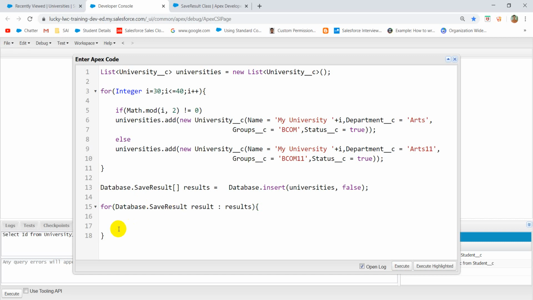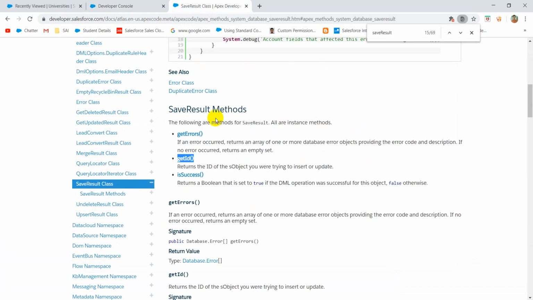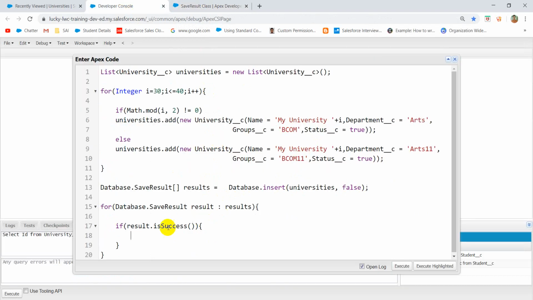Now here, if result.isSuccess. I'm not using different ways. Whatever the SaveResult method is having, isSuccess. It returns true if the DML operation was successful. Okay, here use this isSuccess.